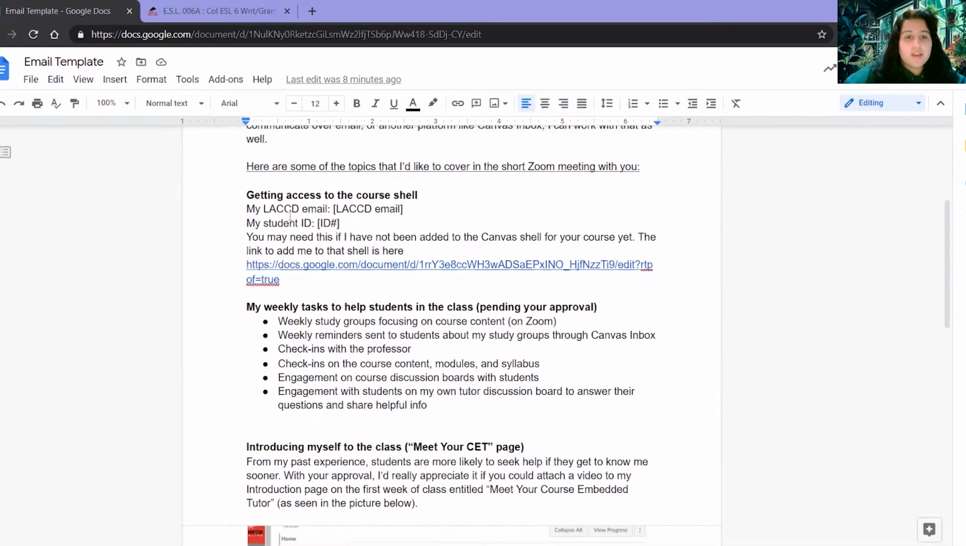So the first section is having access to the Canvas shell. This is very important because it gives you access to the instructor's shell as a tutor, so you'll be able to see sections that the students would not be able to see, such as the pending modules. Okay, so I'll be going over that right now.